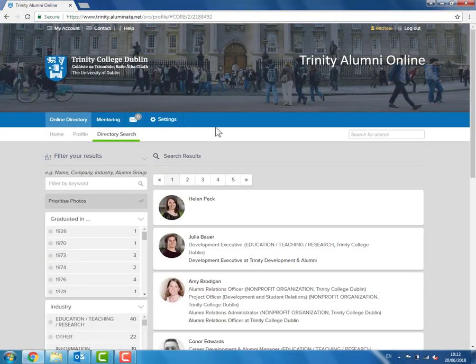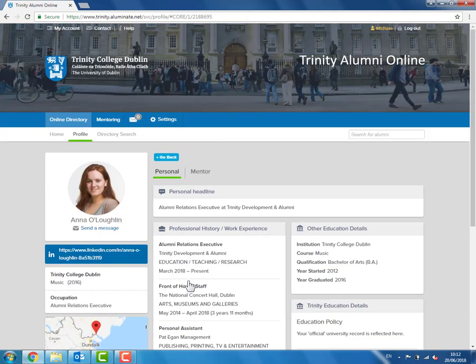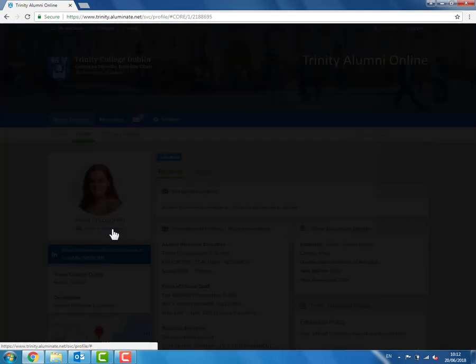The Directory Search tab allows you to search for alumni by keywords and other specific information. When you find a person of interest, you can view their profile and send them a private message.